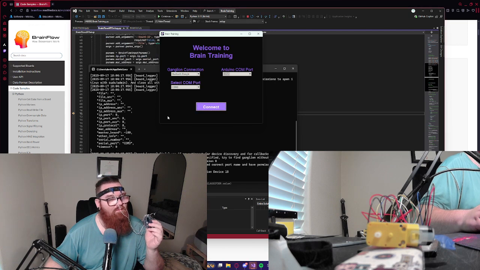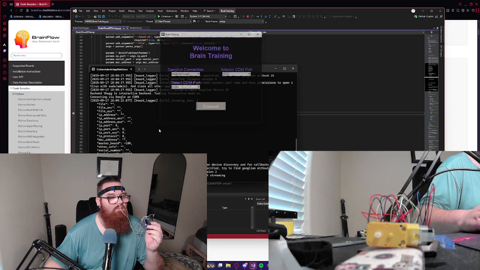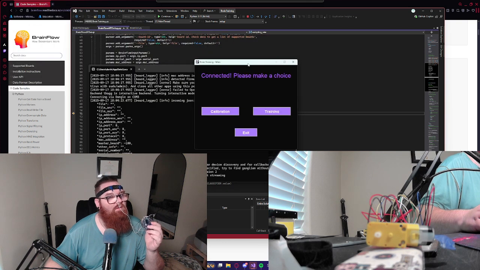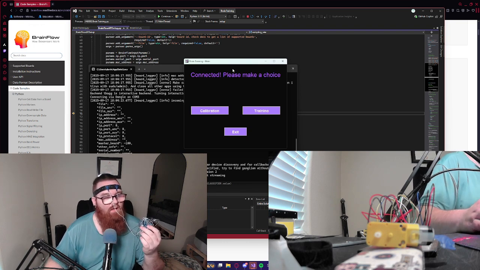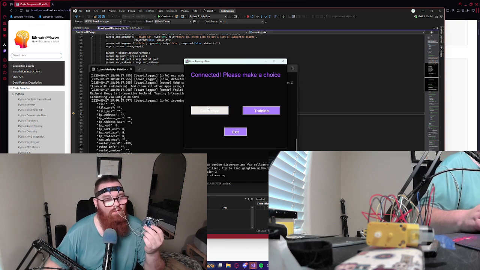Give it a second. There we go. Sometimes it bugs out on the first connection. I've got to figure that out. That's a bug that I've got to work out on it. I thought I had fixed it, unfortunately. I've got two different modes. I've got a calibration mode and a training mode.